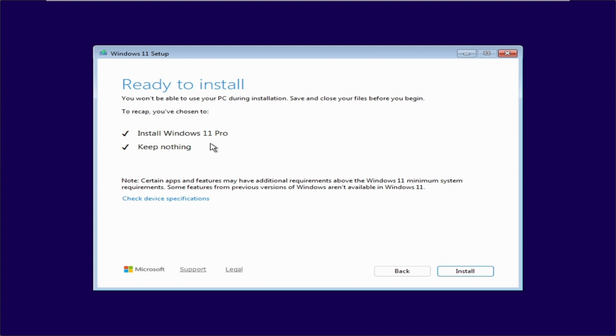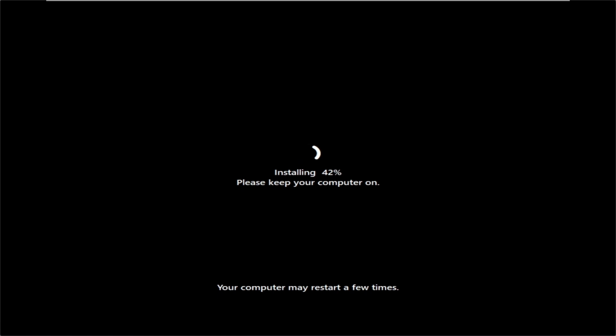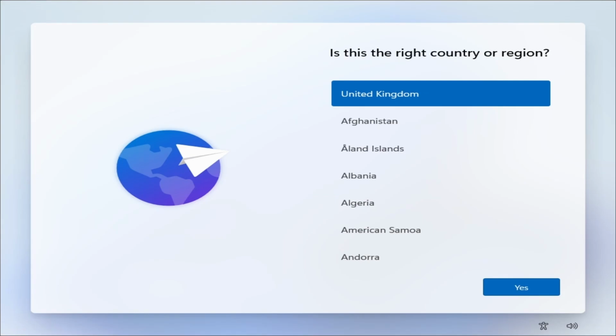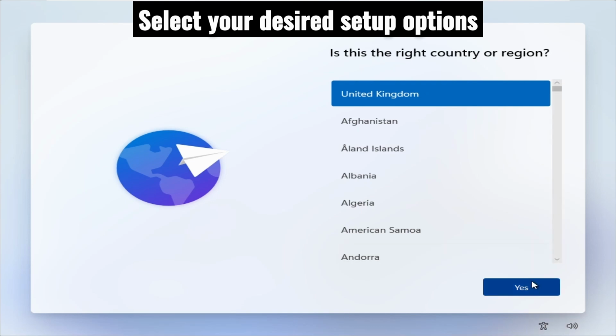Now it's ready to install Windows 11. Review your installation settings, and if happy with this, click install to start the installation. Let the installation run. It may take a while to complete. We'll come back once it's done. Now you need to configure your out-of-box experience. Again, select the options that align with your setup goal.